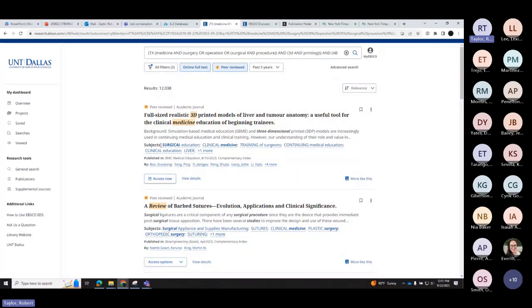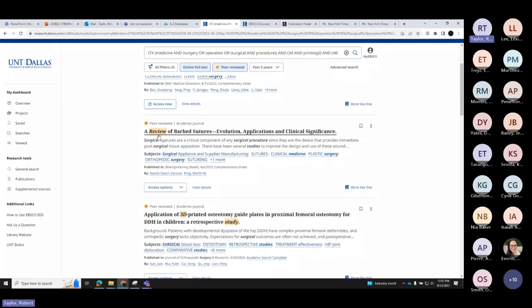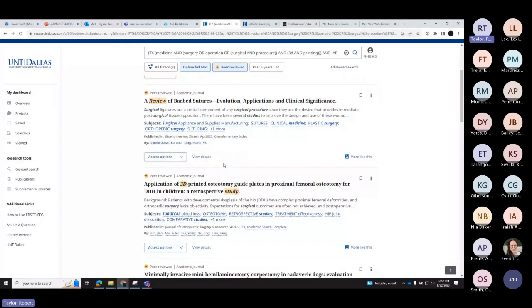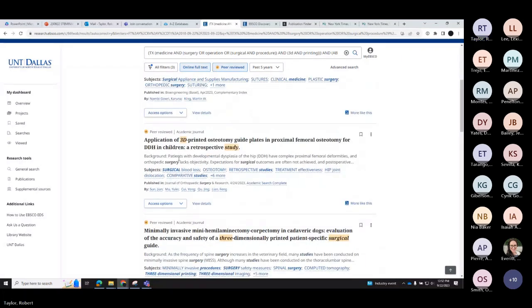These are the central themes of the article. So this article is about surgical education, clinical medicine. This is the most important aspect of this article. And it mentions 3D printing in the title. We go down here, we have a review. So this is a research review, a literature review, I should say. I'm sorry. And then right here, application of 3D printing.